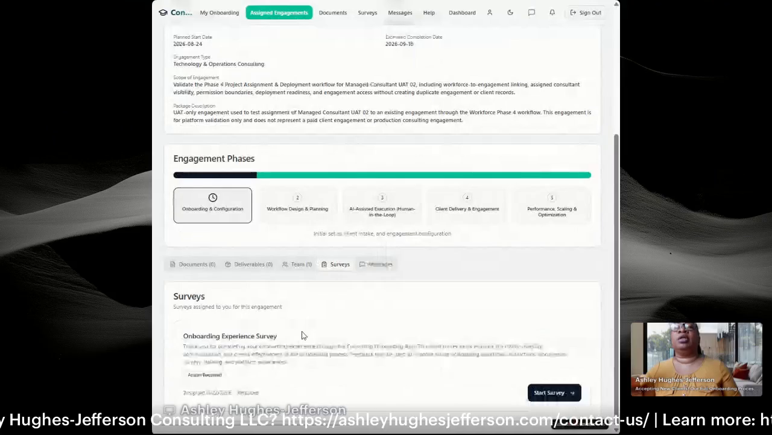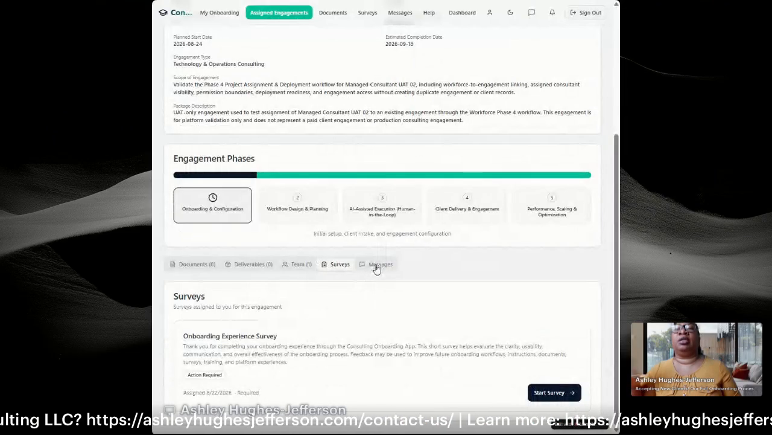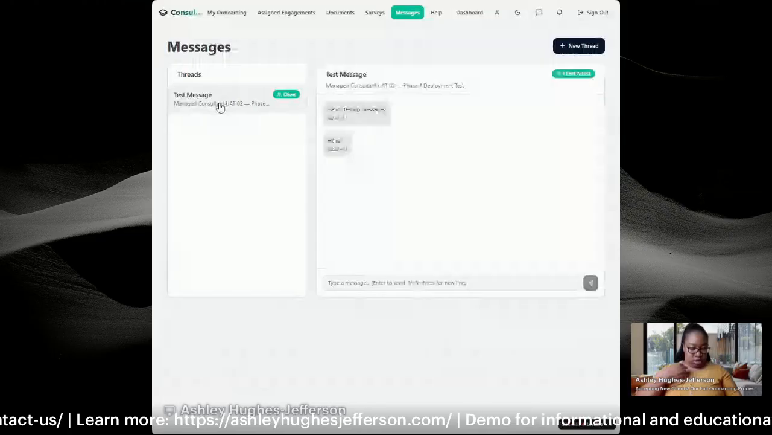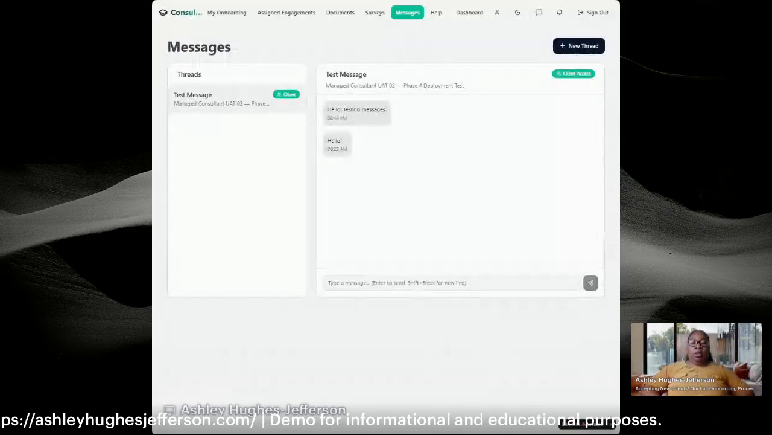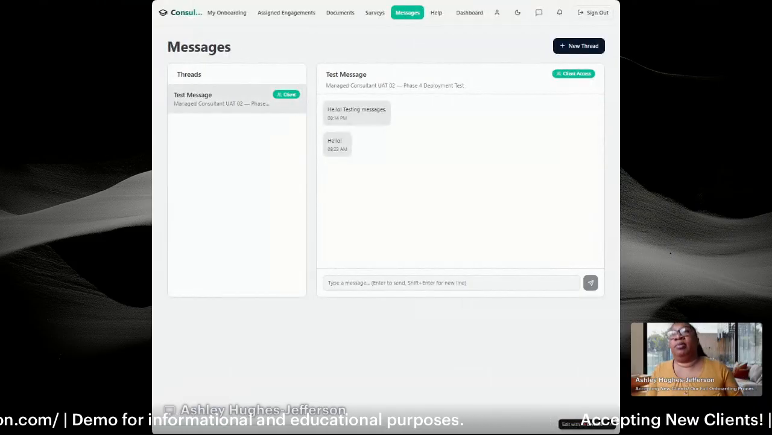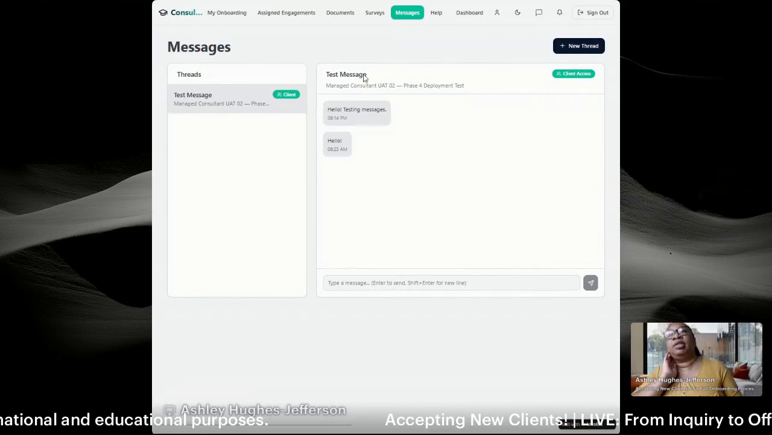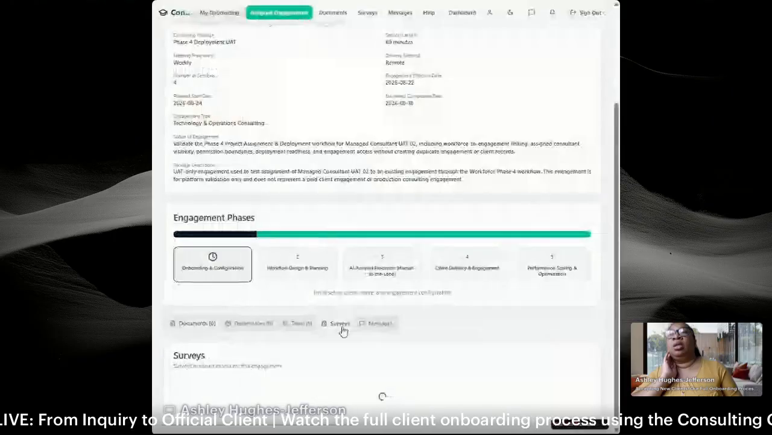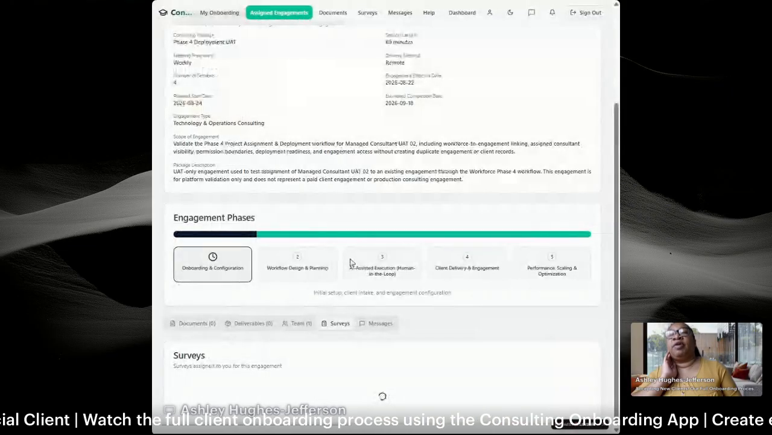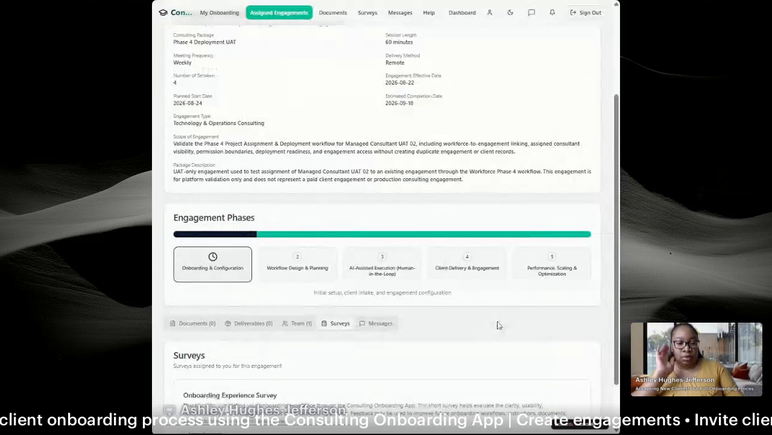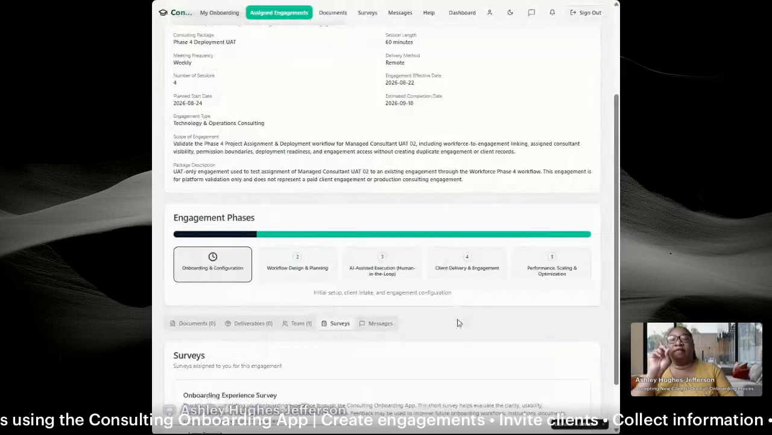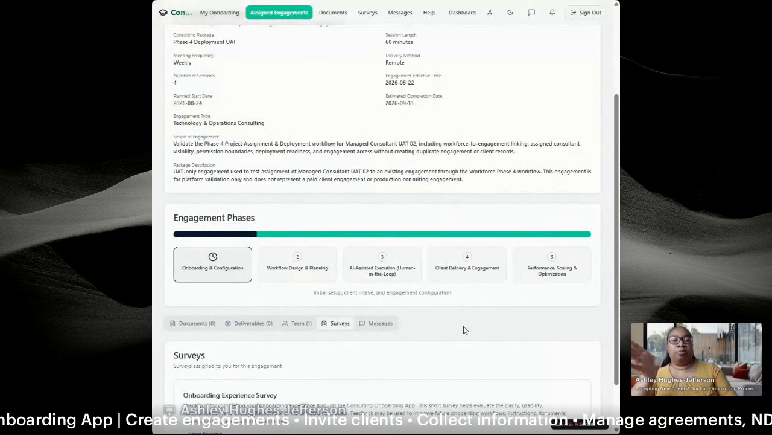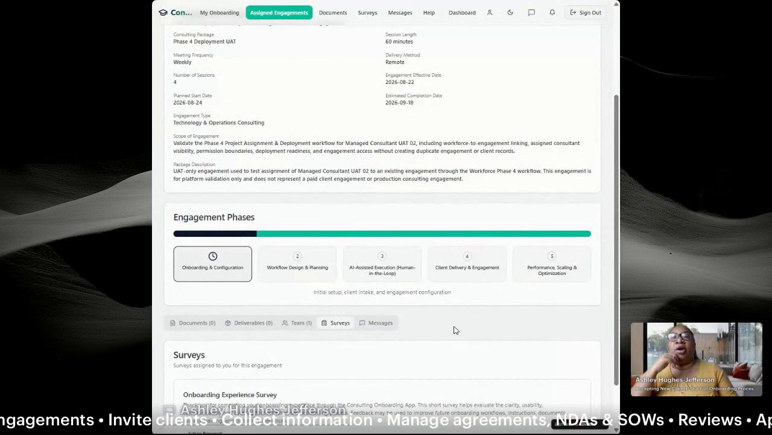For this one, if they wanted to start a survey, I'm going to show you how that looks. But this is where they view their messages. It looks like they have one message in here, but I want to go back to the engagement so you can see this survey and how the survey works. I do want to get to that final document, but I will save how you complete the document, etc., for part 2 of this engagement.